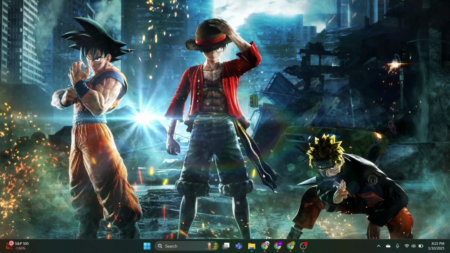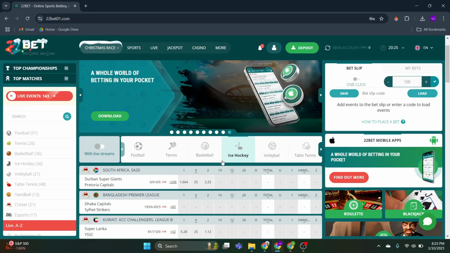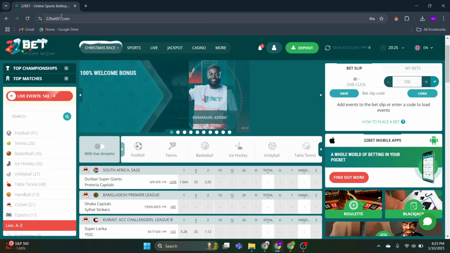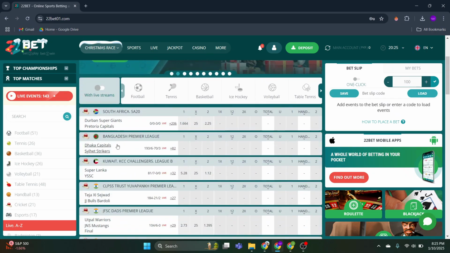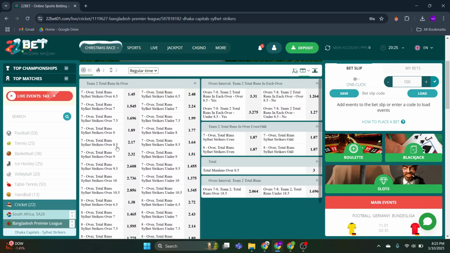First of all, open your web browser. Then on the search bar type in 22bet.com. Once you type it in, you'll get to this page. Here, make sure you are logged into your account. Once logged in, you can go to any sports that you want to bet.